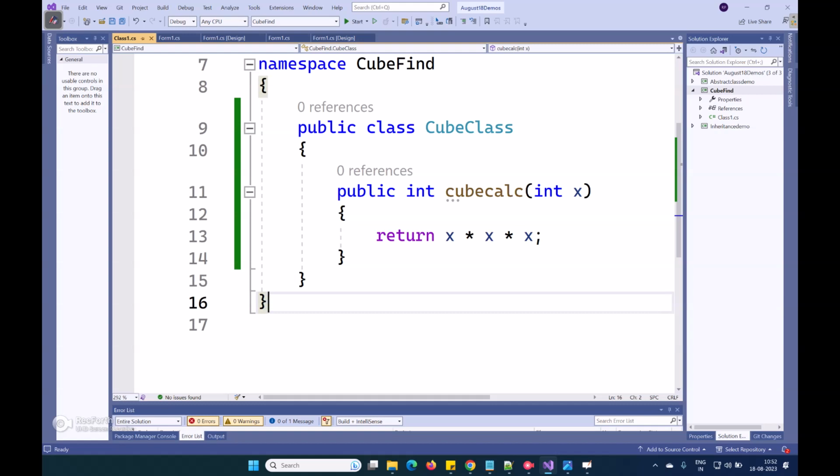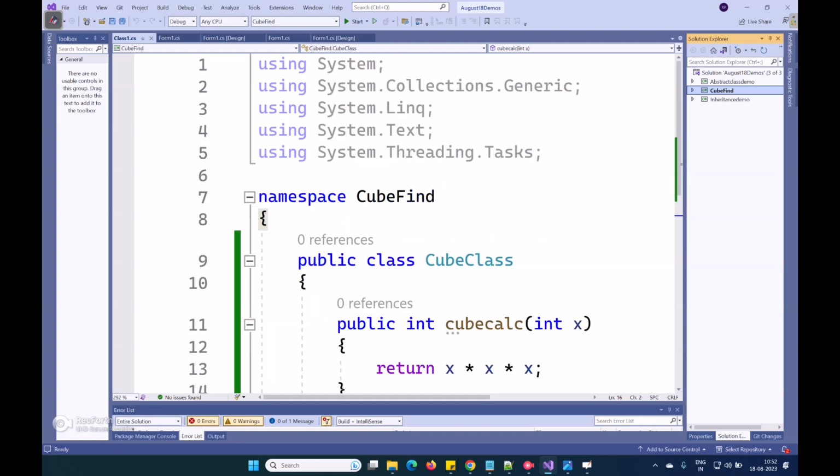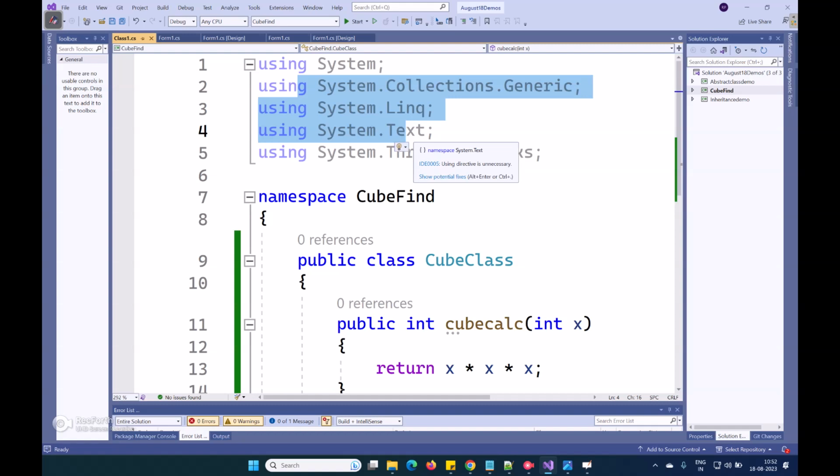Now see, the DLL file is there. All of you build the application. Now a Windows application wants to use the DLL file functionality. These are the namespaces given by .NET. Now, what is your namespace? You remember Cube Find, make a note. Your namespace Cube Find, Cube class, Cube calculate.